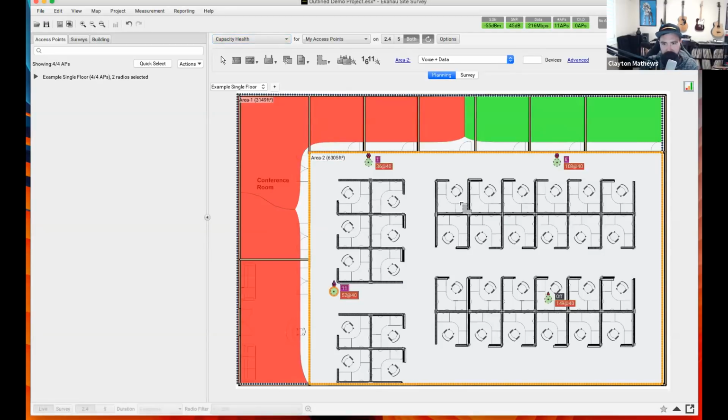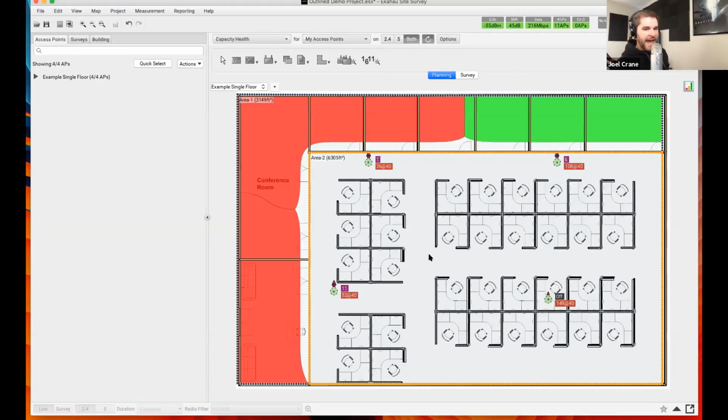If I define an area within an area, you'll notice Ekahau kicked all the clients out of this area and put them into this area here. So just be careful if you're doing this that you remove all the clients from the greater area that you're putting in this smaller, more focused area. It's not an additive effect. It's a kicking out effect.